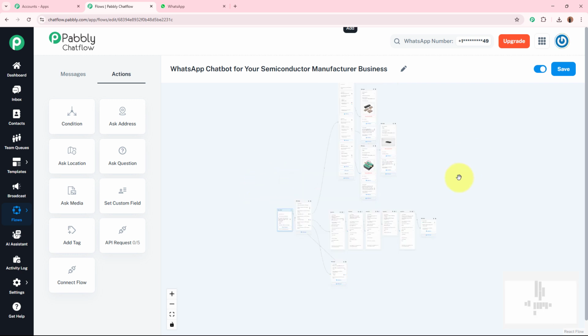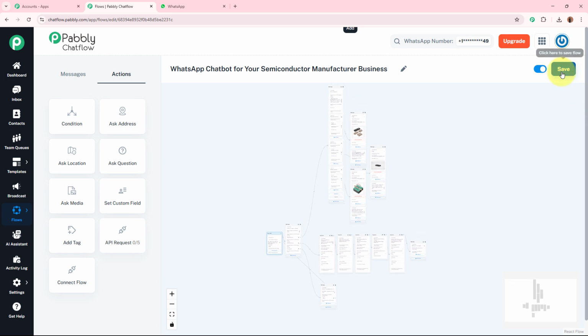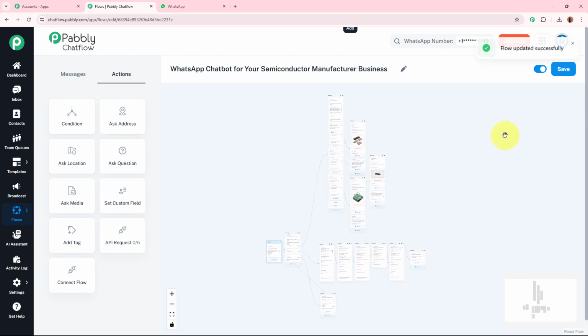To save this bot that I've created, I'm going to click on the save button on the top right corner. It says flow updated successfully. This means this flow has been saved and this bot has been created. In order to test this bot, I'm going to send a WhatsApp message to this bot with my WhatsApp number. And if this bot auto replies to all my messages, this means this bot has been created.